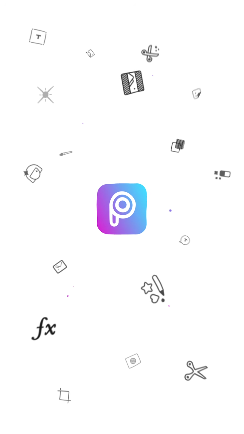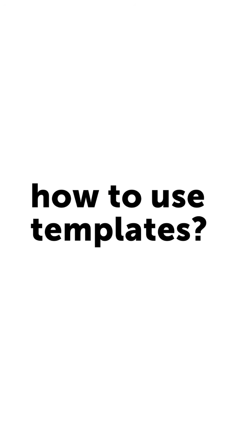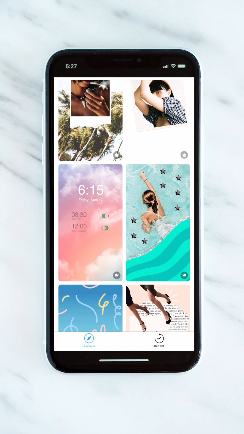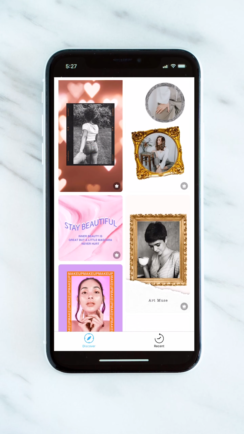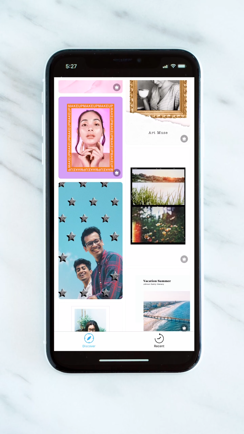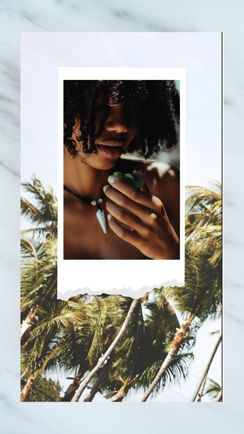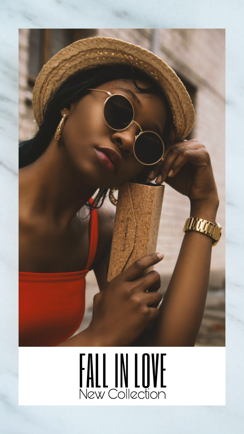Welcome to Picsart 101. Today we're going to walk you through all the ways you could use templates. Templates are essential for anyone looking to grow their social media presence and up-level their content marketing. We have templates for every use case you could imagine. From travel to aesthetic to business, we've got it all.